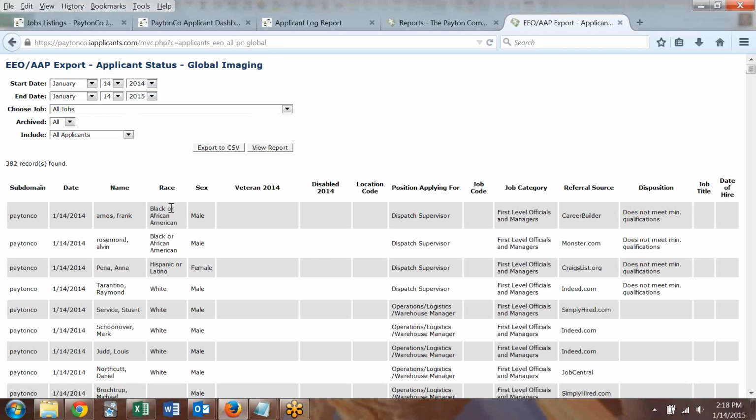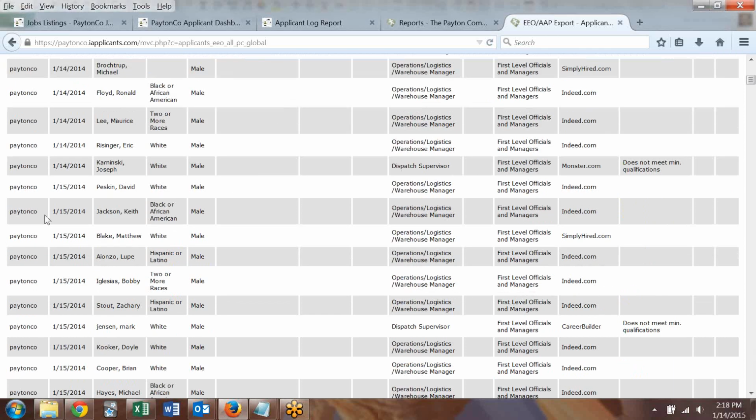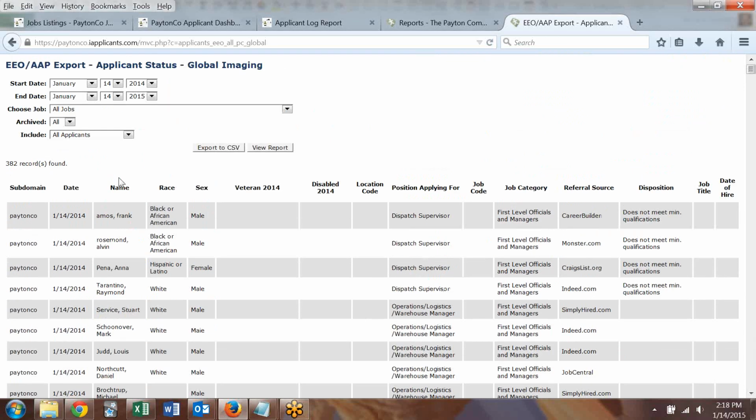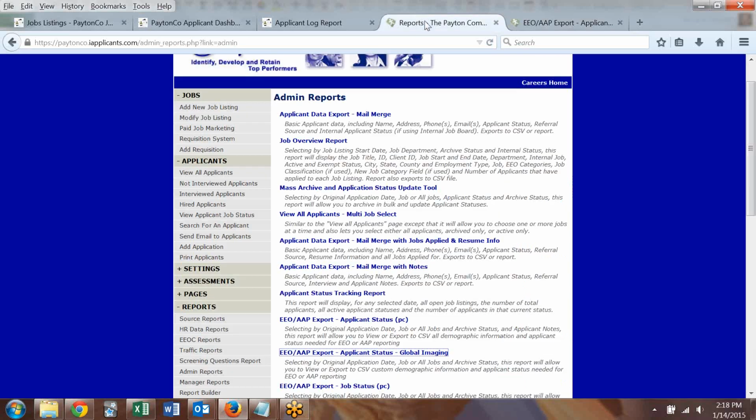I'm going to have race and gender, the veterans, disabled. I've got all the information on my report, and similar to the applicant pool, I can export it to a spreadsheet, and then we're good to go, as long as I've got a status for all of the applicants. So disposition in this case needs to be included for every single applicant. If it's not, then we have some options to take care of that.